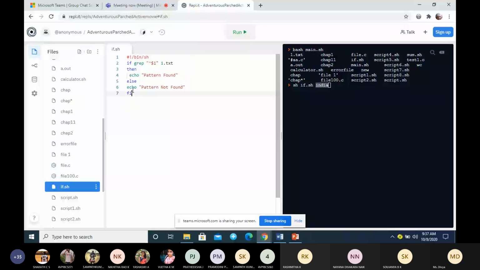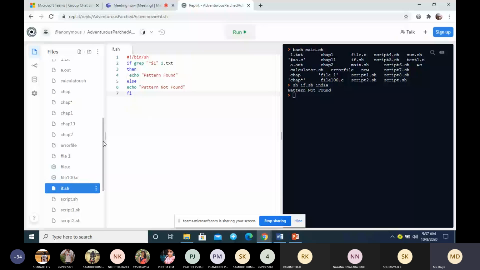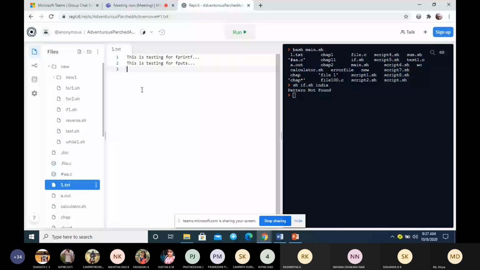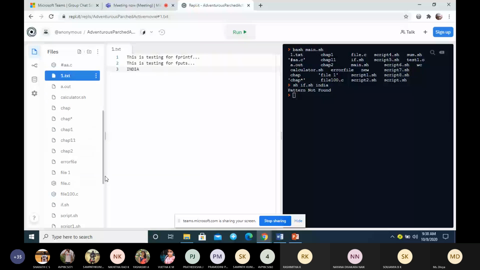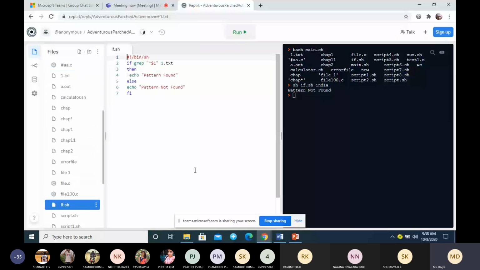So look at the output here. For this pattern, we don't have small letter india in 1.txt. We don't have that pattern. So let me save this pattern India. Now you see, I'll execute this command with the capital letter India.